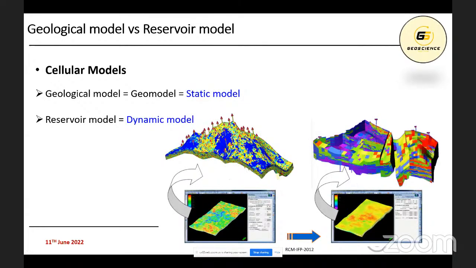Okay, now let's come to distinguish between the geological model and reservoir model in terms of data input and type of grid. As I said, answering a question asked before the break about the grid size, the grid is controlled by the cell size, actually. So let's go to the geological model.